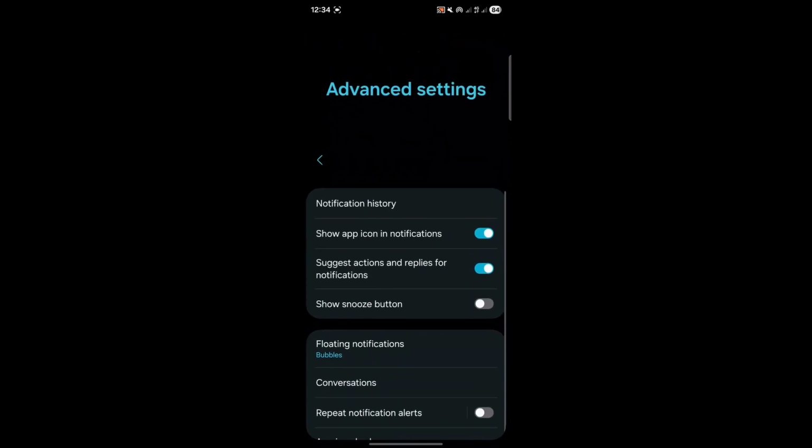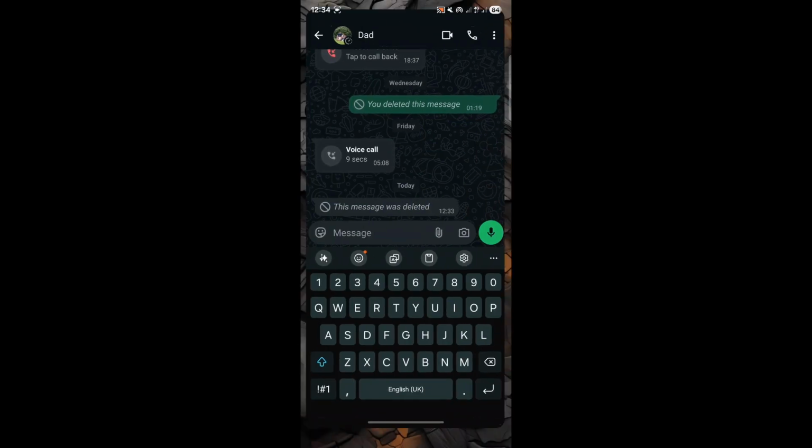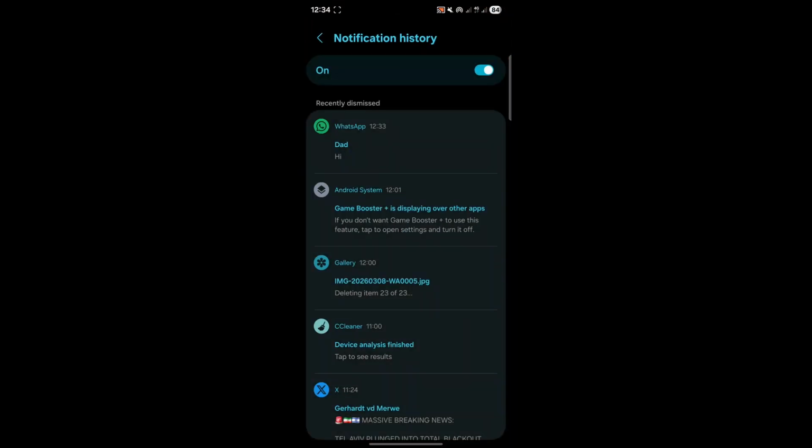As you can see, there is a notification history. Go to that. Right here, you can see the message. Let's go to this, and like this, the message is deleted. And also, you can see the deleted message here.